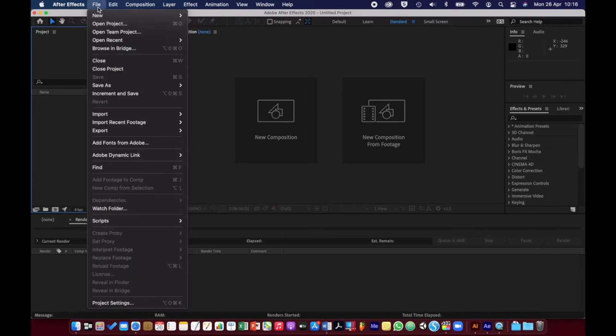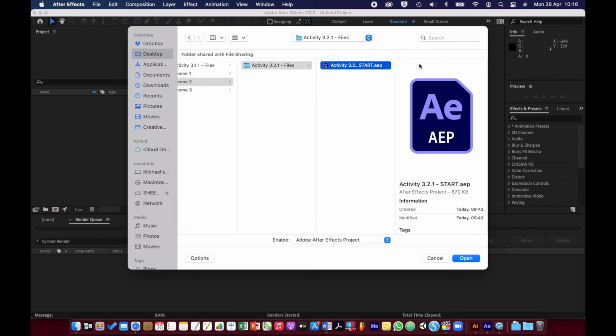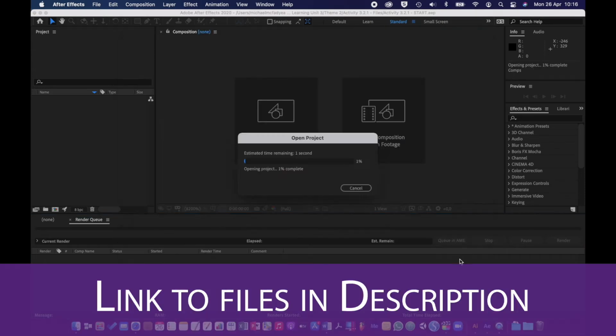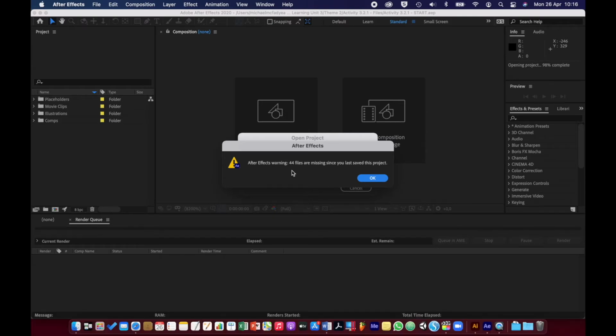Okay, so we're going to open a project. It's a continuation from the previous activity. Activity 321 start. So when I open it, it's going to give me a warning here. Now you might not get this warning. I've deliberately moved my media files away so that After Effects gets confused and doesn't know where they are. So this is something that is going to happen to you at some stage. So that's why I want to show you what you need to do if this happens.